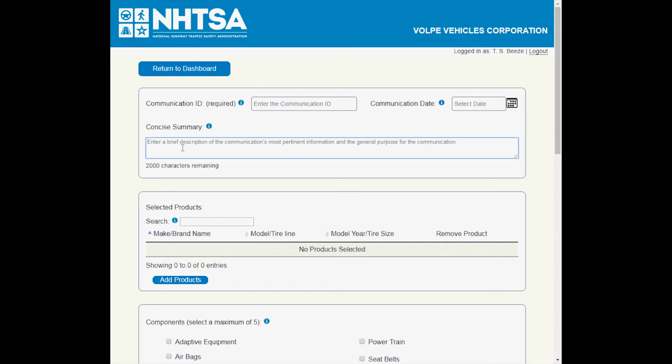The last field in this section is for a concise summary that briefly describes the information contained in your communication. This field can be up to 2,000 characters long. The number of characters that can still be added is shown below the field. The character count will update as you enter or modify the text.